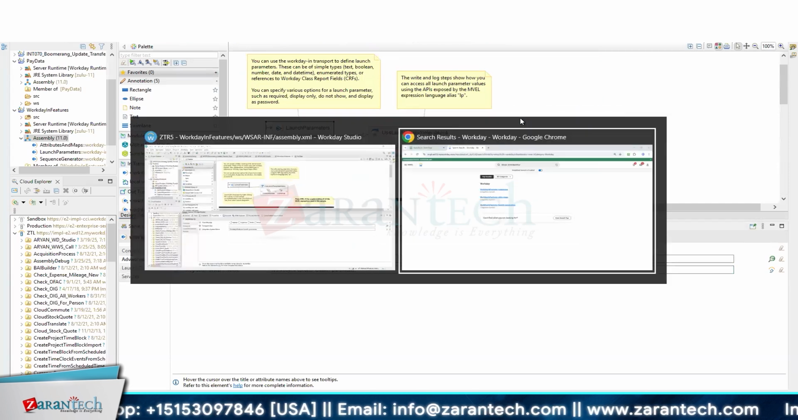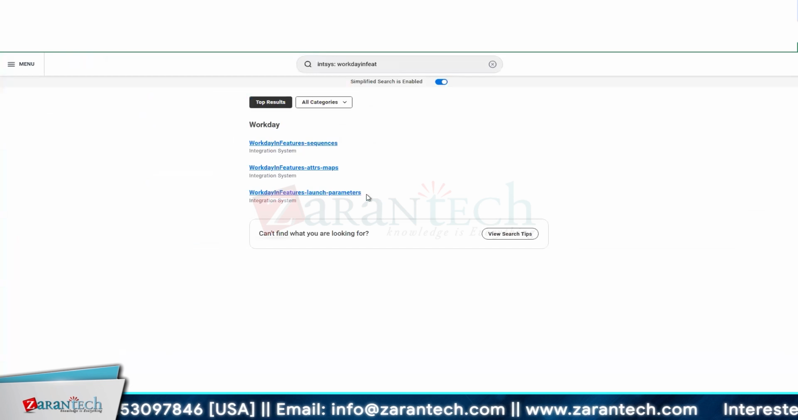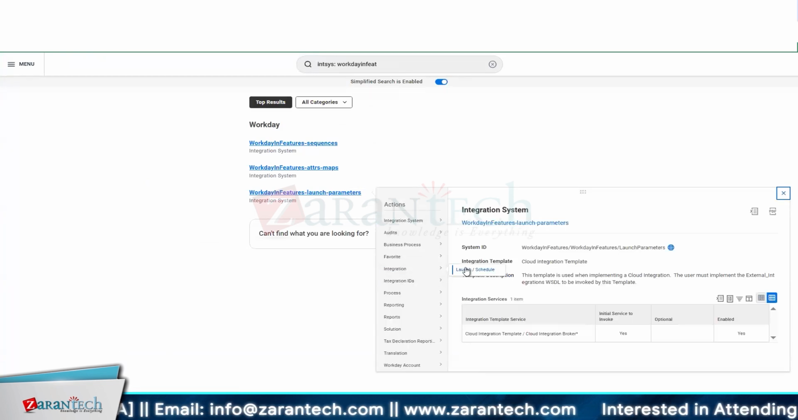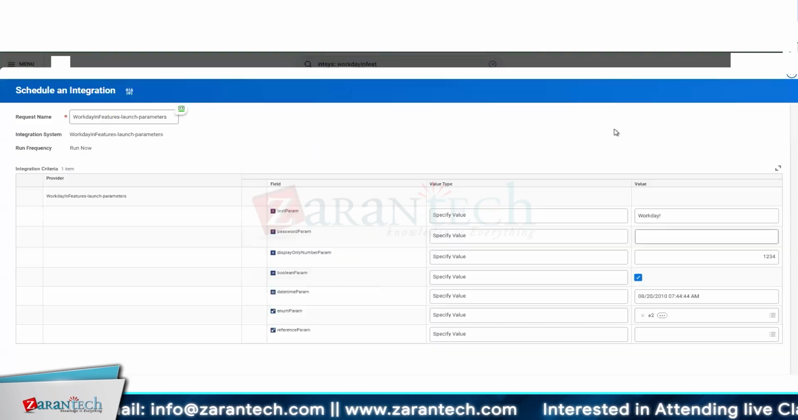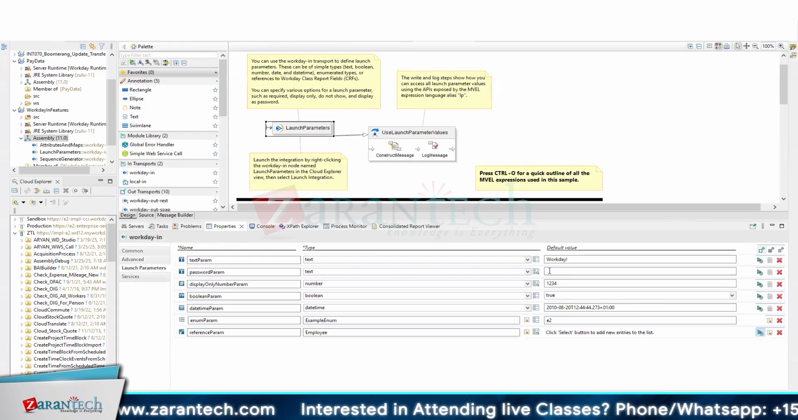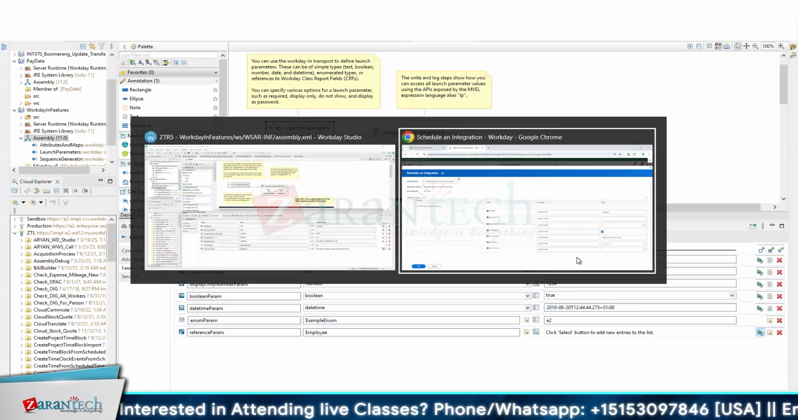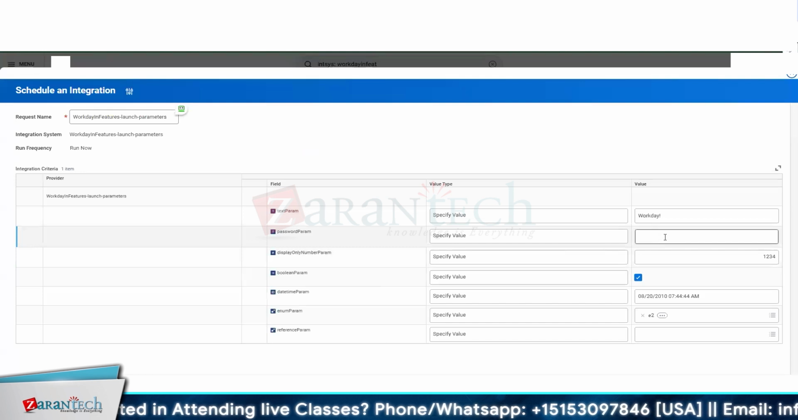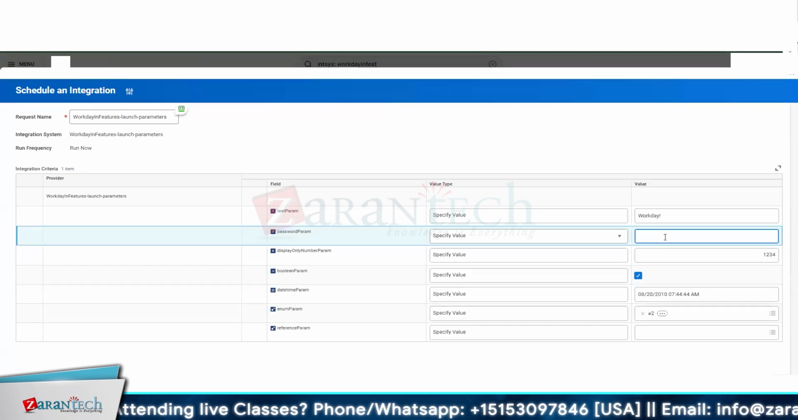So what we saw was launch parameters. We'll go in here, go to integration, go into launch schedule, and click OK. You see, we had certain default values, so those are already coming up. The first one was text param. If you remember, we had this default value as Workday exclamation, so it is coming up directly. Then we have password param. It did not have any kind of value, but if I type anything, you're not able to see it.